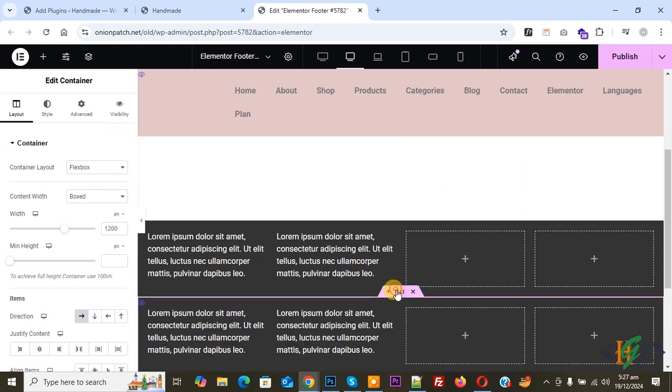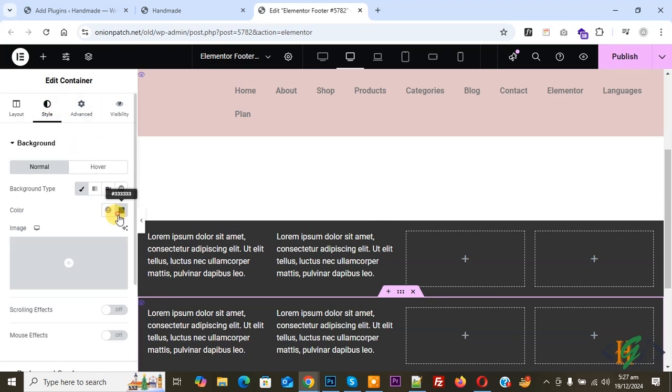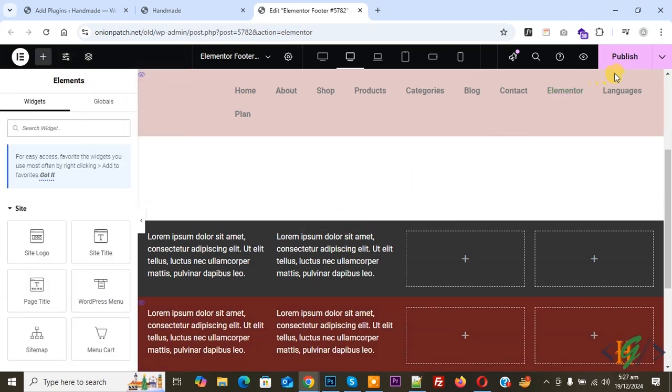Now click on Edit Container. We are going to change some styling. Click on Style. We are going to change the background color. Now you see, then click on Publish first. So now we have two footers. We are going to display different footers for different user roles.